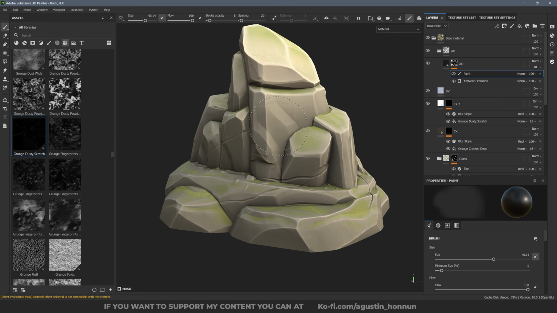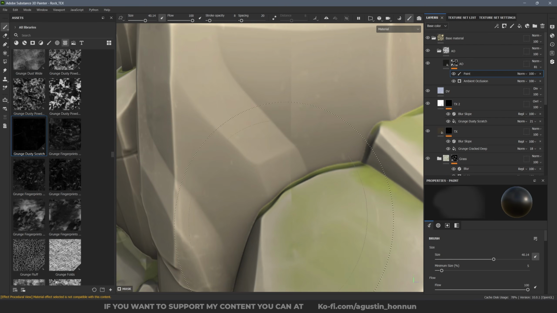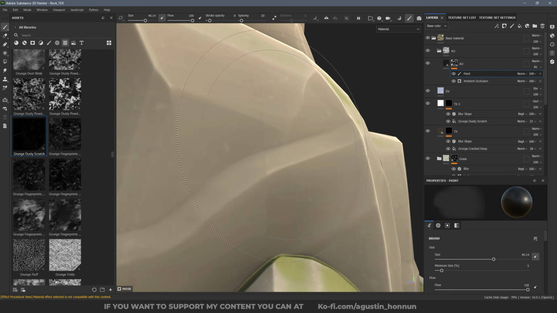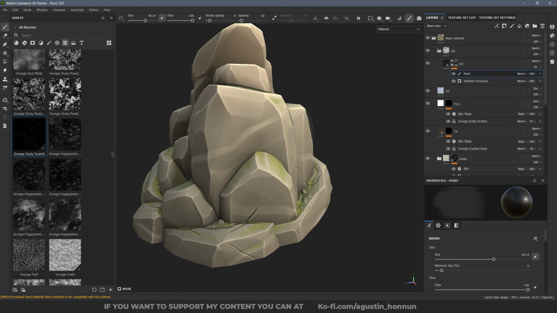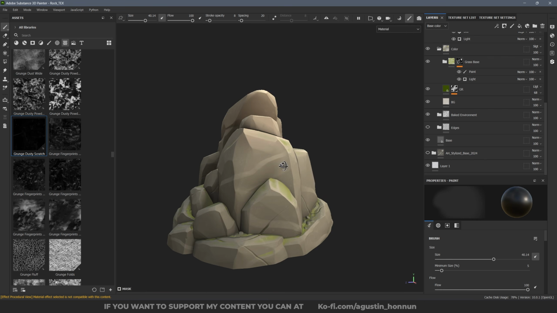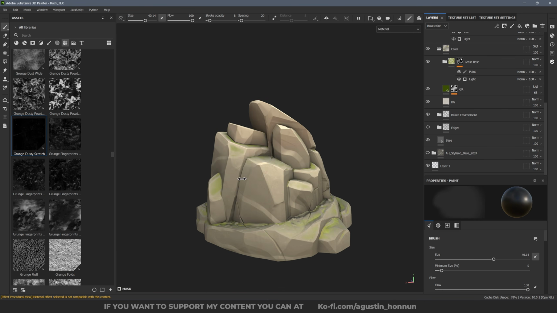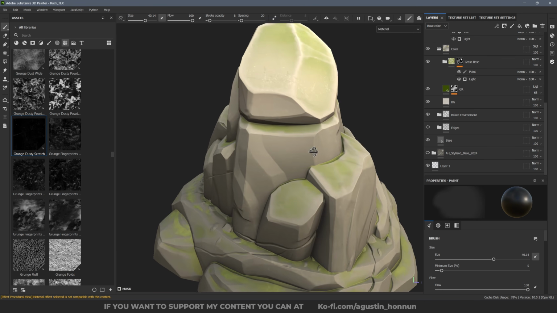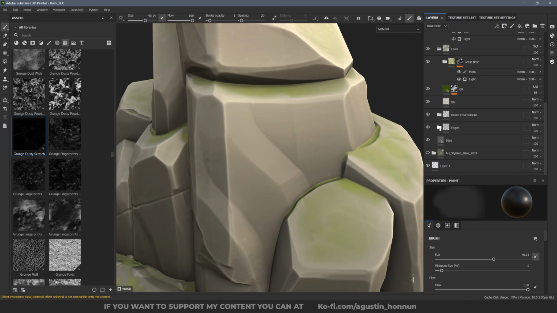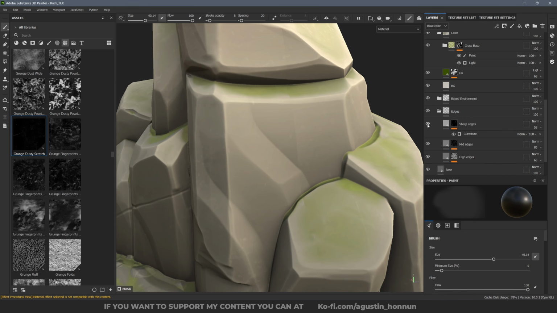Okay, now to fix these problems, as you can see here, we have some lines into our seams. So this is caused by edges. As you can see, you disable edges, we don't have those lines anymore. So to fix them, open the edges folder and check which one is causing it. As you can see, it's this one, the high edges.